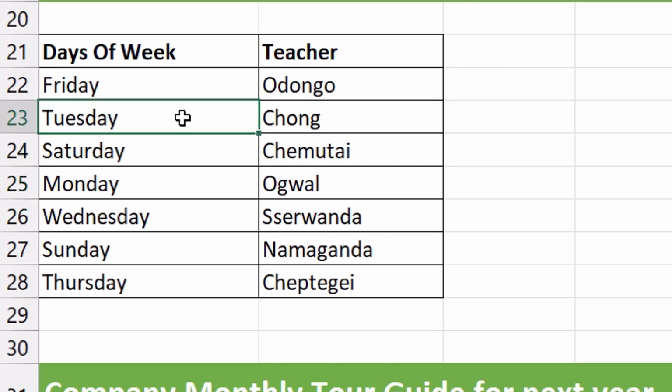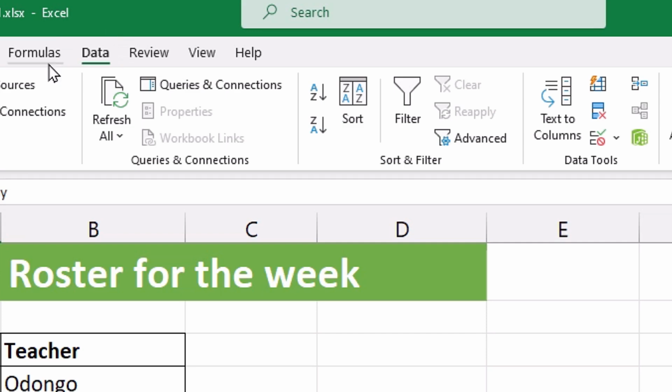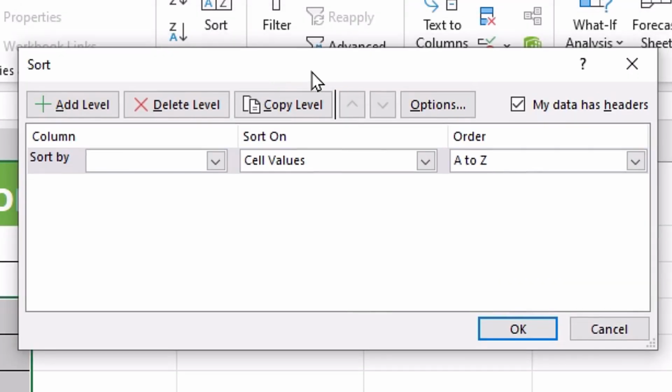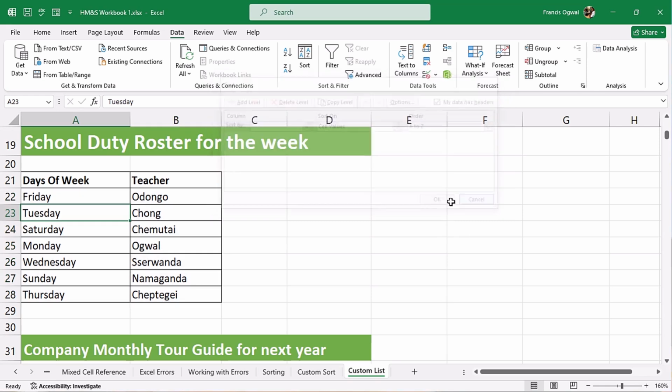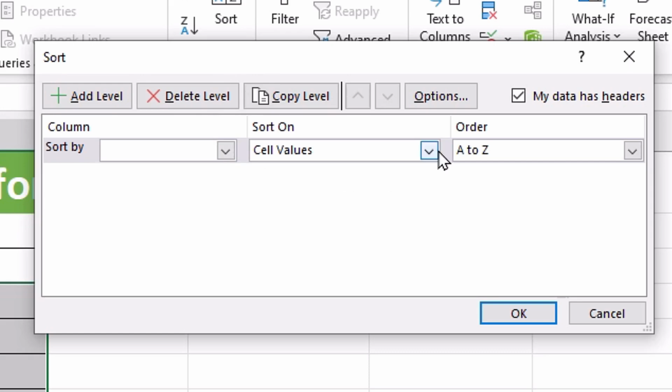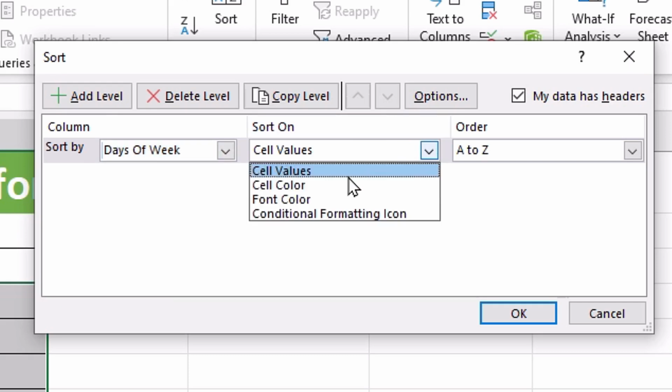We need to go back to the sort dialog box. From the data tab, sort and filter group, you click on sort. Now this is the sort dialog box. Last video we talked about this sort dialog box. I'm going to cancel. The keyboard shortcut to go to the sort dialog box is Alt+ASS. From last video we remembered that we need to make sure that my data as header is selected. Now we are going to sort by days of the week, and we're going to sort on cell values.